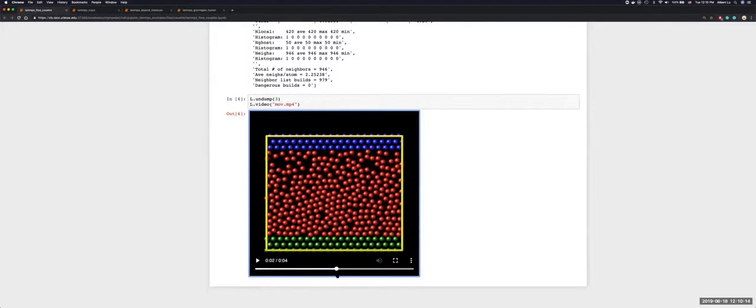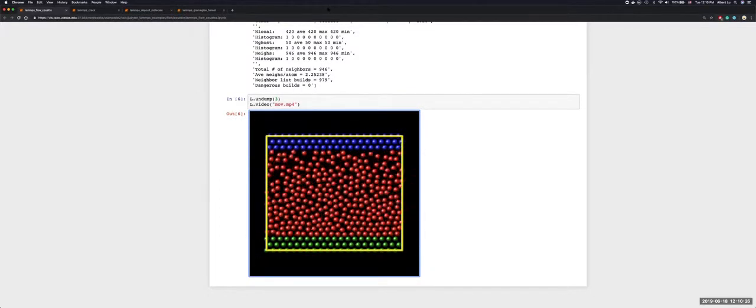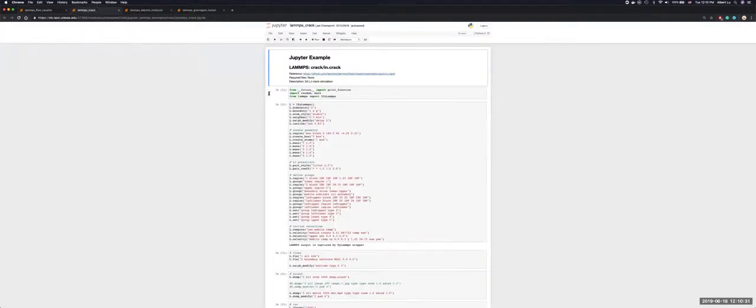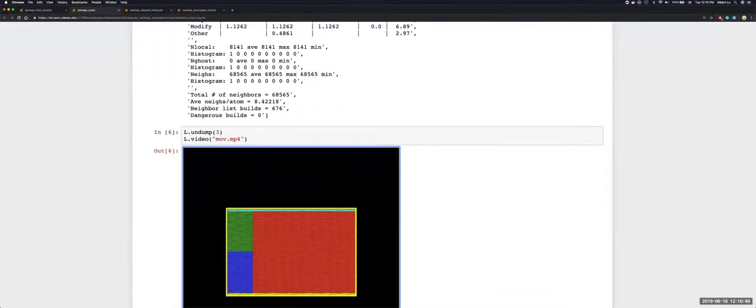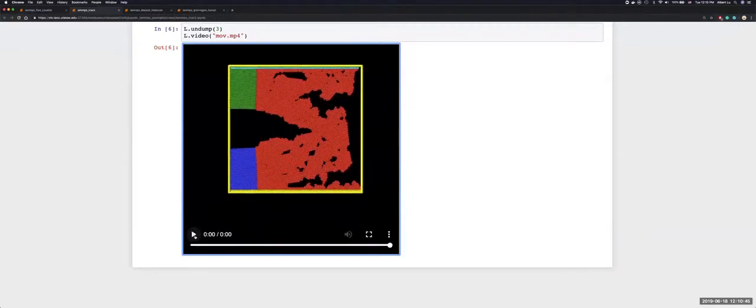So in the flow simulation, we move the upper wall to create a Couette flow in the liquid region. This is all the simulation is about. What about another example, crack? So in this example, you can see this is the Jupyter Notebook, and we look at the movie of this simulation. You can see it simulates how a crack forms in a metal slab when you apply stress to the system.